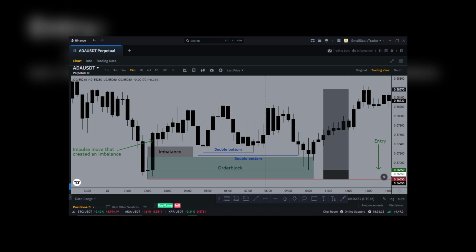The entry. Well, to be honest, you can experiment on this one, but I highly suggest to enter on the open or close of an order block, especially if you're a beginner.